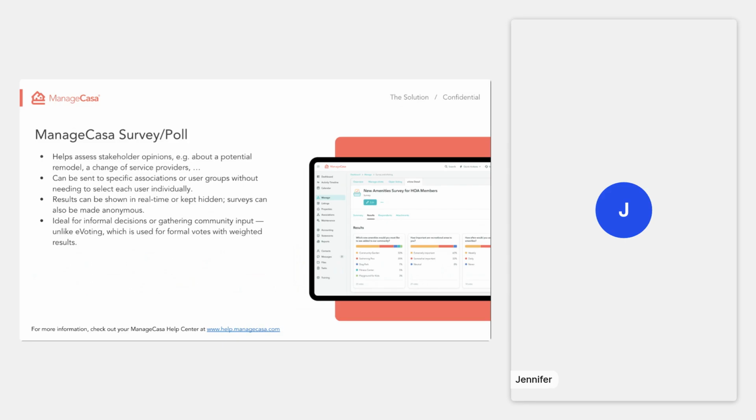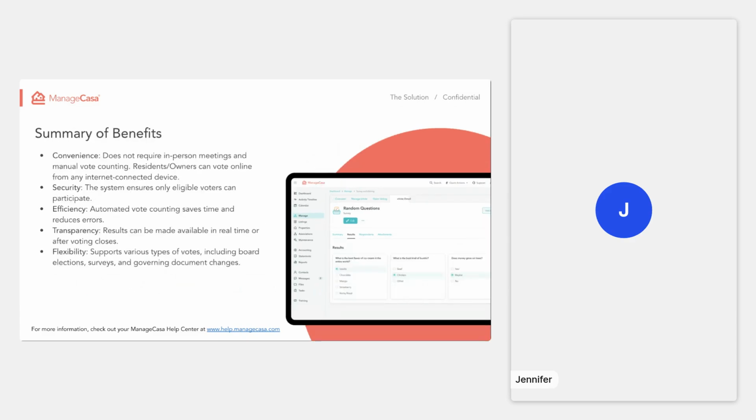Lastly, you can use this tool for informal decisions and gathering valuable community input, which is perfect for things like gathering opinions on new projects or changes, while e-voting is reserved for more formal votes with weighted results. ManageCasa poll and survey helps you engage your community, make informed decisions, and ensure everyone has a voice in shaping the future.